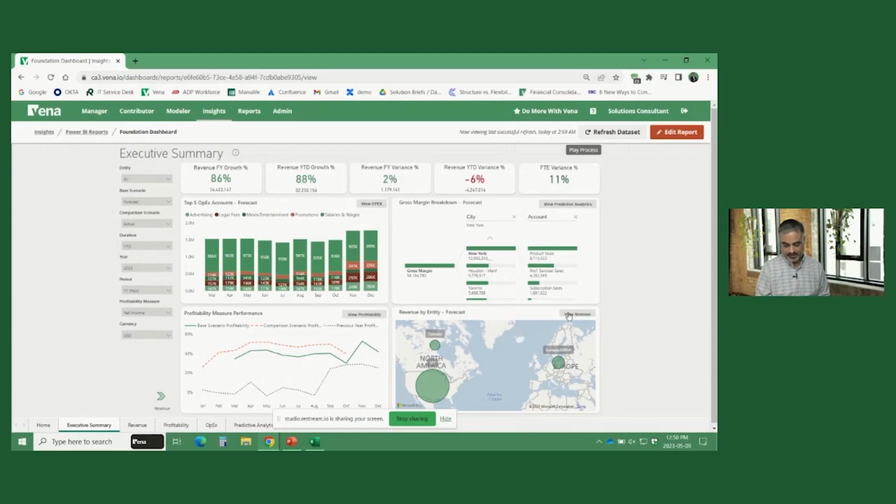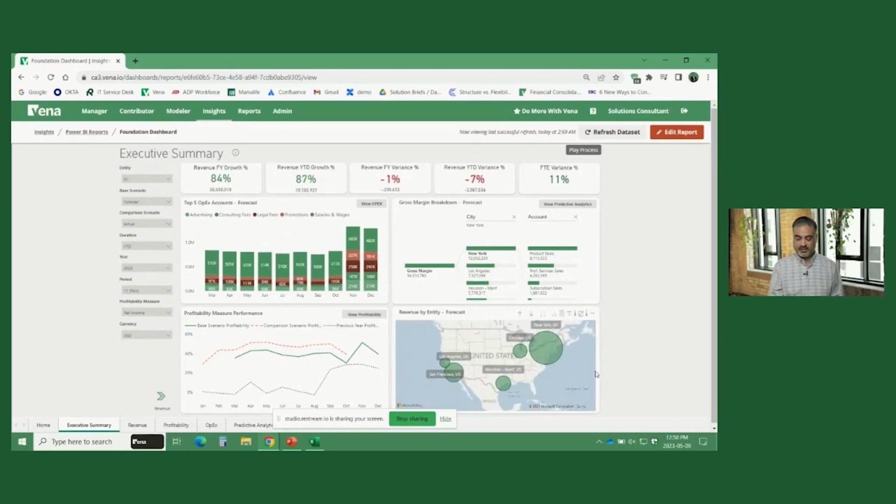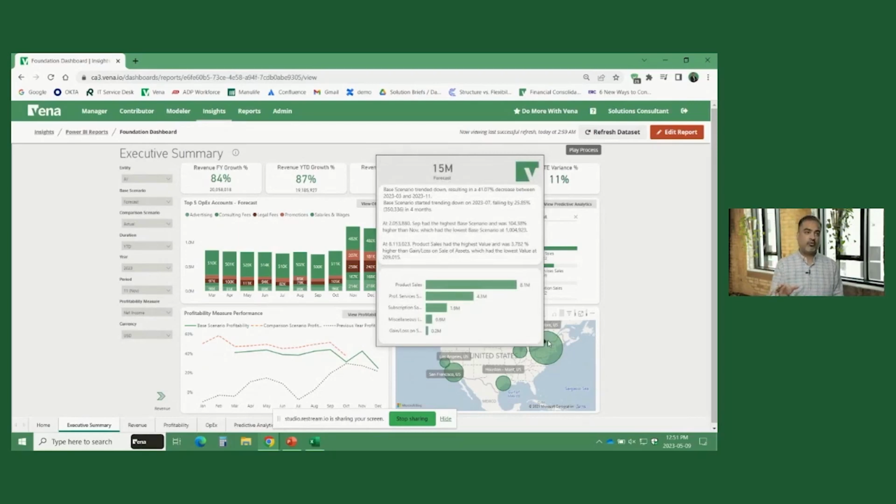I can take a look at this example of a heat map, looking at all my different locations. These bubbles show what my revenue weight is for each of the entities. But I can right-click on North America and drill down on that. Now I see a view of all the locations within North America, and all my KPIs and charts update automatically as well. I can see New York is the highest, so I just hover over that, and right away I see a breakdown of New York and all my different revenue accounts.